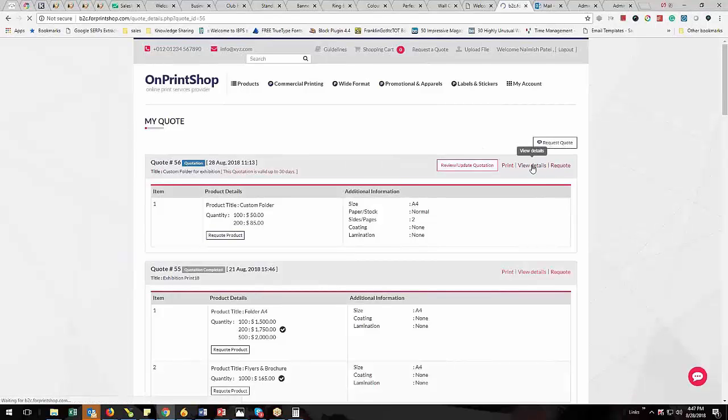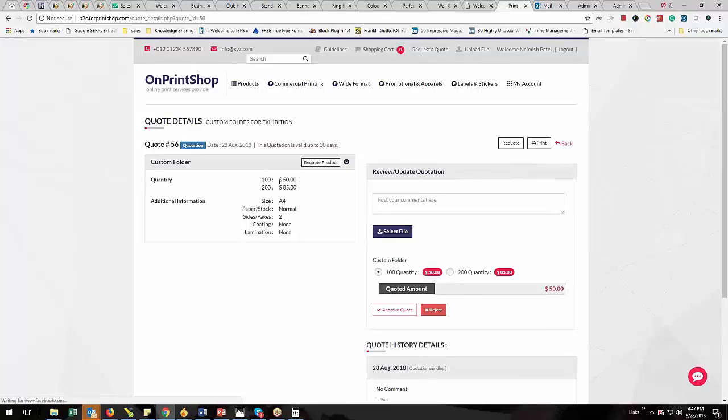If I click on view details, the customer is able to see the cost is given: for 100 it is $50 and for 200 it is $85. So the customer is able to submit a quote. The printer is able to share an estimate from the backend. The communication process has been automated. Normally it has to be done via emails. The system allows you to automate this process.